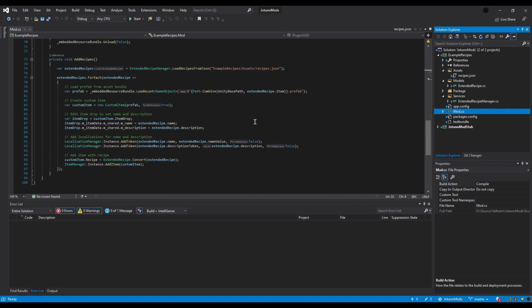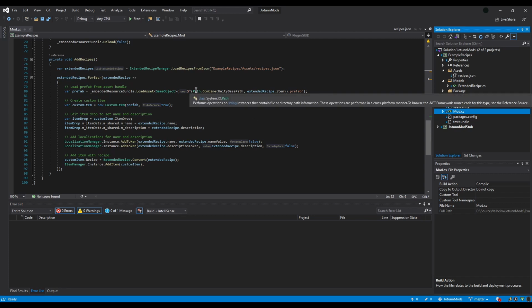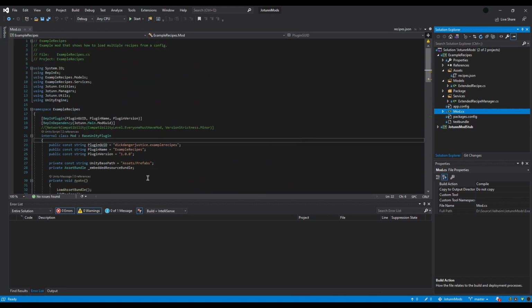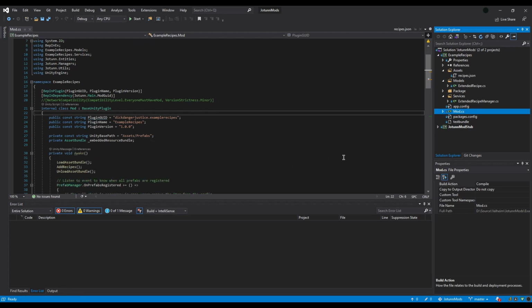Returning to the main mod, you'll see that each recipe is passed through a series of steps. First, the prefab is pulled out of the embedded resource bundle by path, which is a base Unity path, combined with the item name. In our case, this path in Unity is assets/prefabs, but you could use any path within the Unity directory structure and achieve similar results.